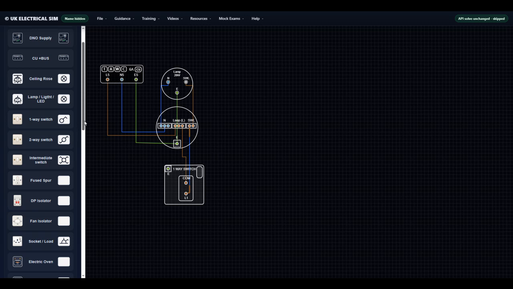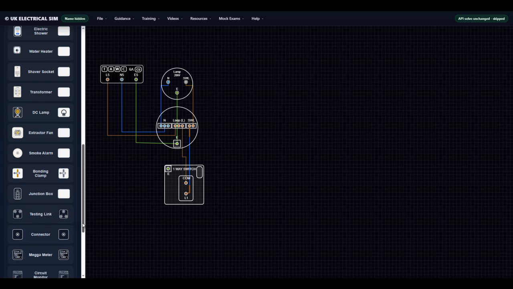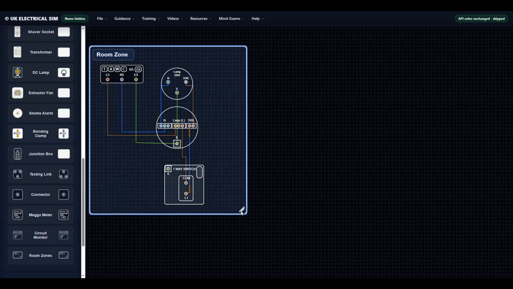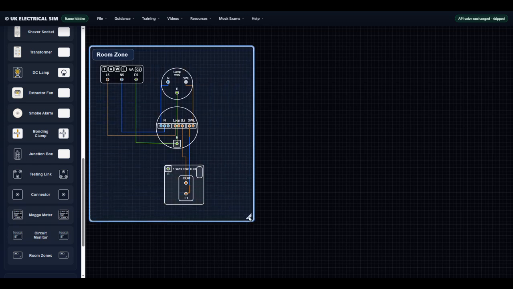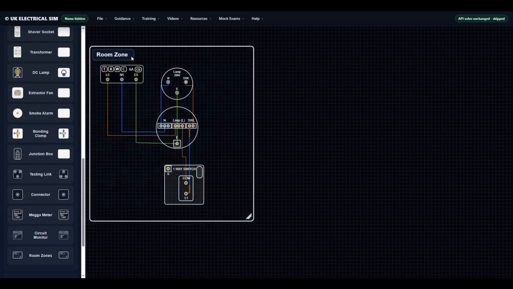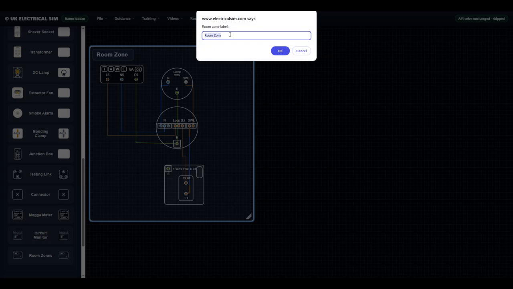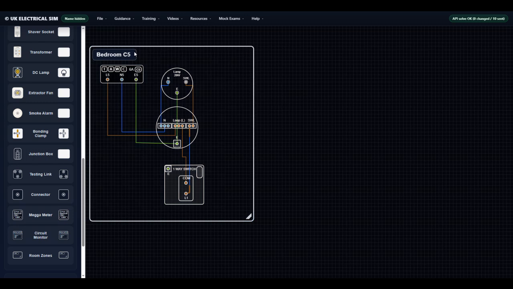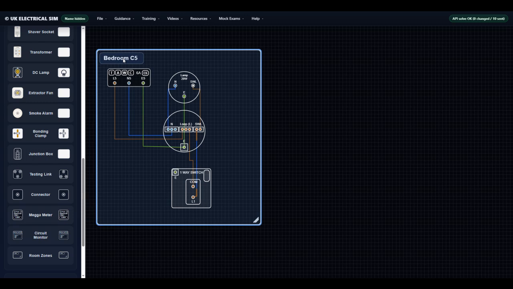That works well, but there is a much easier and more organized way to do it, and that is where room zones become really useful. A room zone can be placed around any group of components and given a name. Once that zone is in place, you can move the whole zone around the workspace, and all of the components and routed wires will move together. For example, let's add a zone and call it Bedroom, Circuit 5. When we drag the zone, the three components inside it, along with their connected wires, move together as one group.